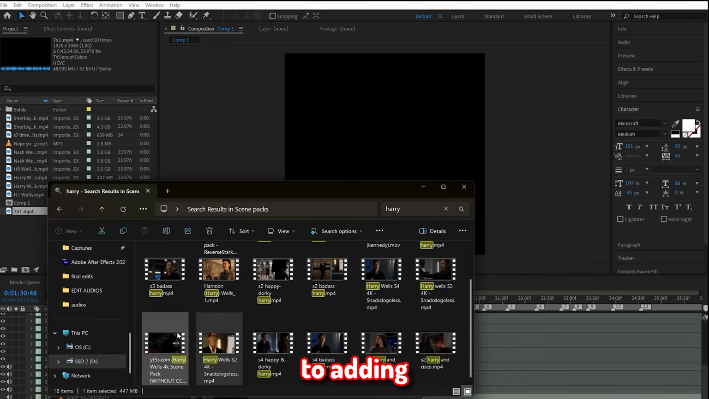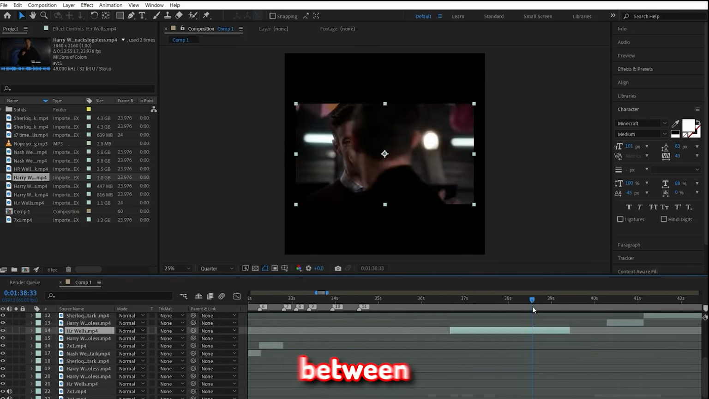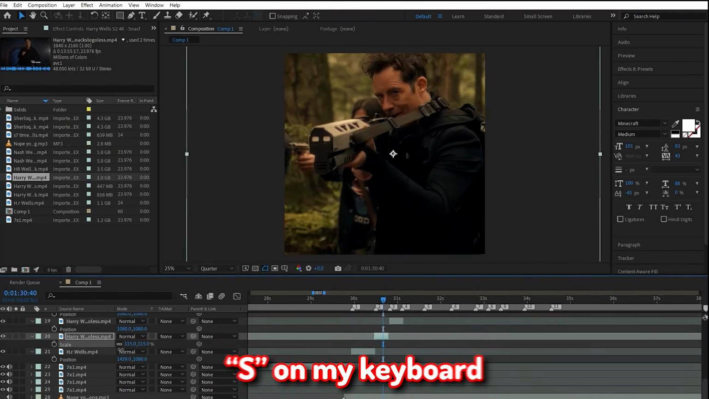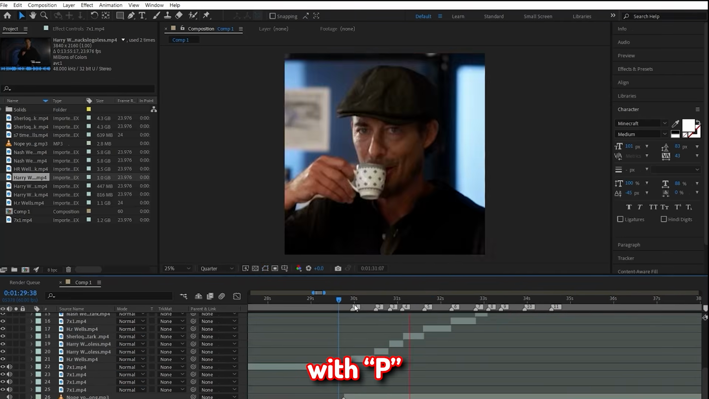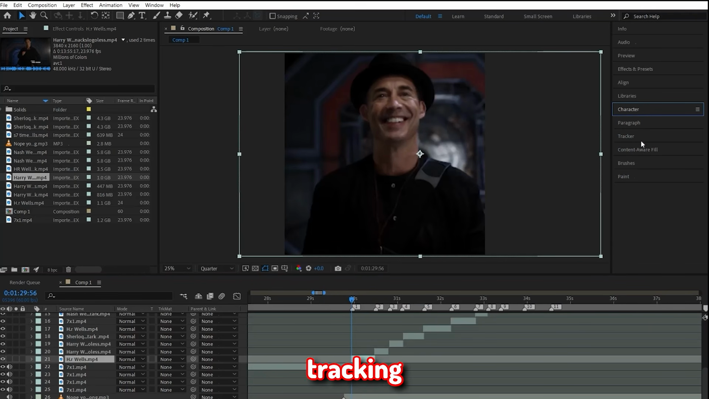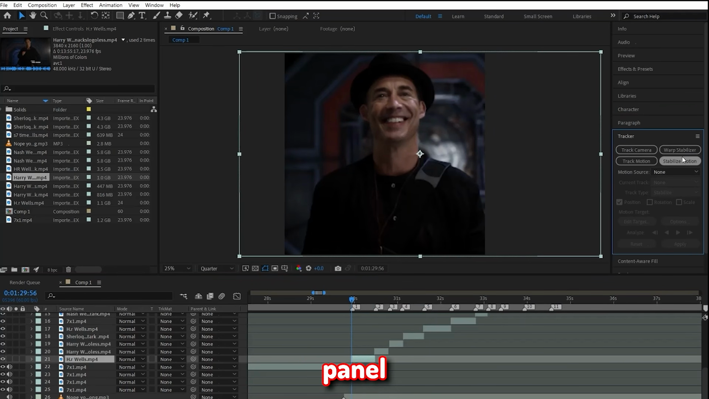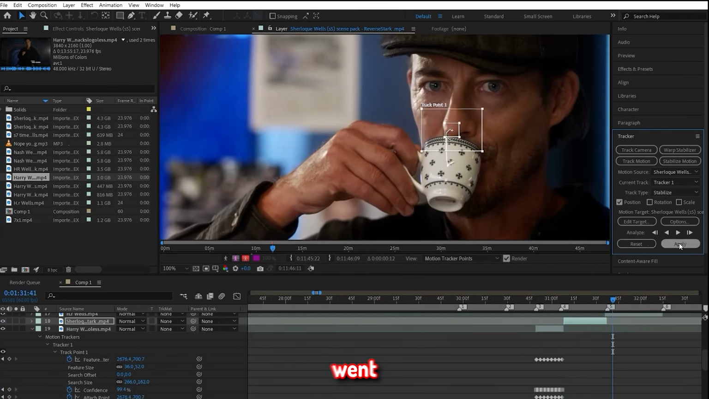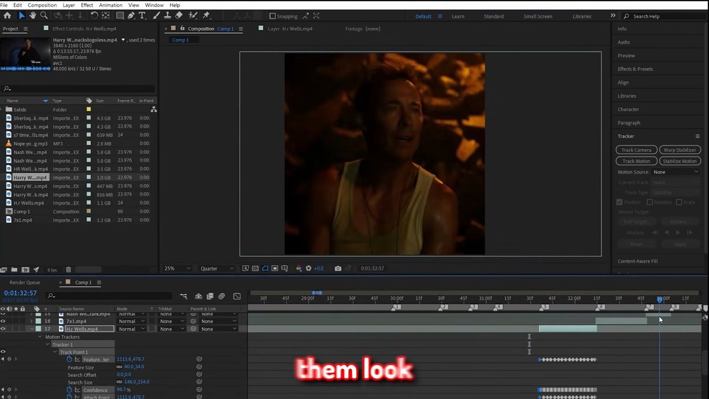I just jumped straight to adding them to the edit, right in between those beats we had just marked. Once I had done that, I adjusted the scale with S on my keyboard and the positioning with P to have them fit in frame. Next, I added some very basic face tracking to the characters with this tracking panel right here, and if you need an in-depth tutorial on that, the video card is above. Then I did that with all of my clips to make them look a lot nicer.